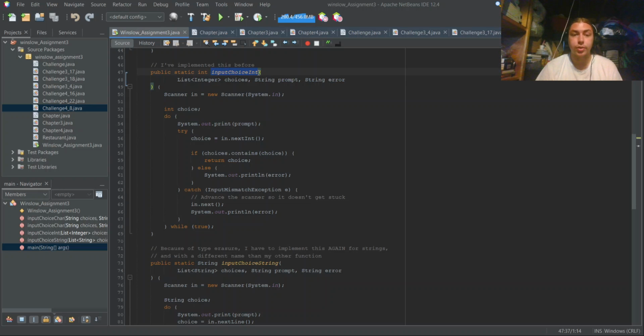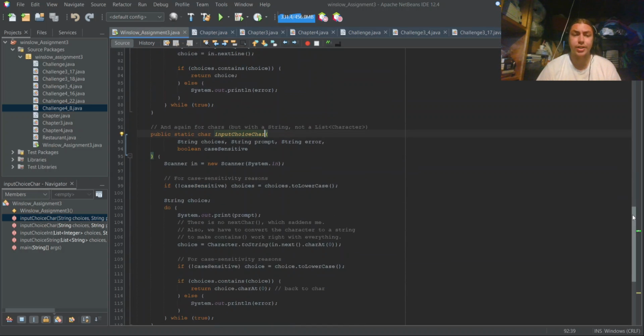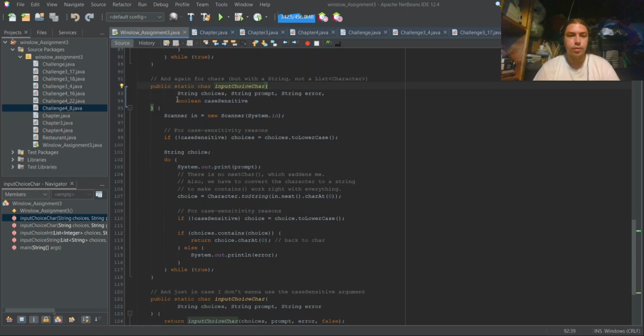But here we have input choice int, which I've implemented before. And I also implemented an input choice string, which is very similar, and an input choice char. I don't use input choice string actually in this one, though I think I will in the future. I use input choice char a lot for yes and no selections. And also for this, instead of a list of characters, I have a string, because I can use the contains function with that to check if the string contains a certain character.